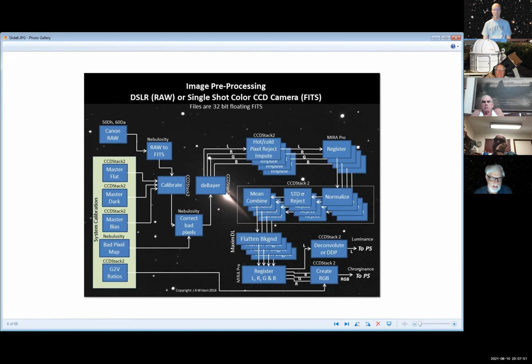And in doing that, this is what the deBayer stage looks like in CCD Stack 2. You have to tell it the Bayer pattern. And I've got one circled here for RGGB. And there's two G's because the human eye is most sensitive to G.